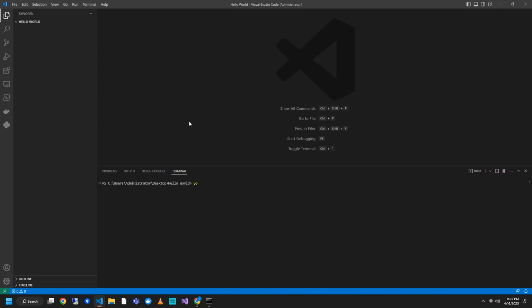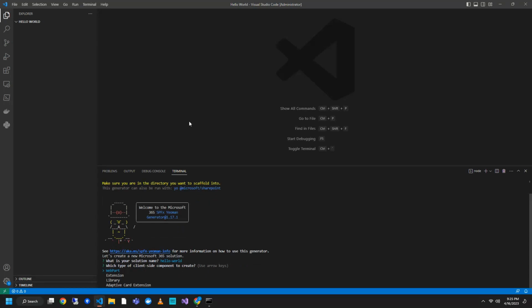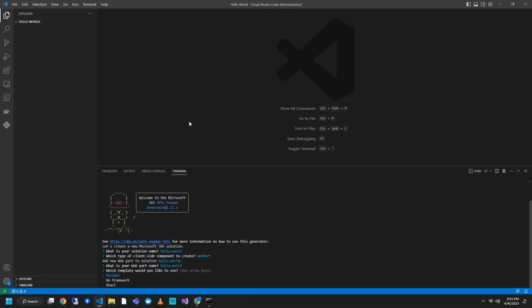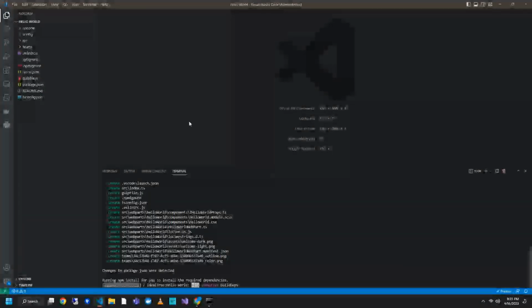This will launch the SharePoint Framework Yeoman Generator, which will guide you through the process of creating a new SharePoint Framework project. You will be prompted to enter a name for your project, as well as other options such as the type of web part or extension you want to create. Once the generator has finished creating your project, it will install all dependency packages to the project.